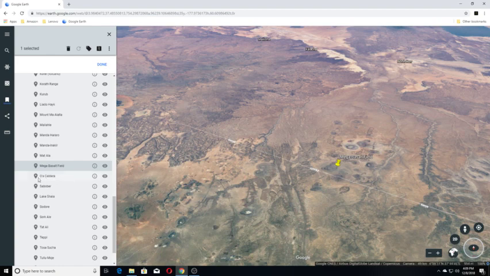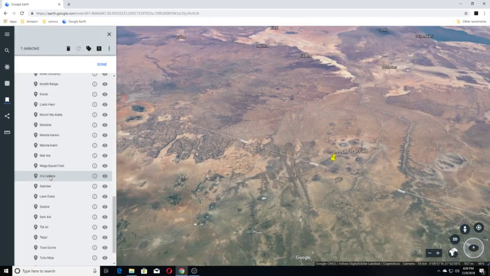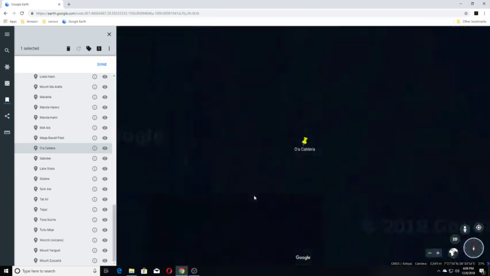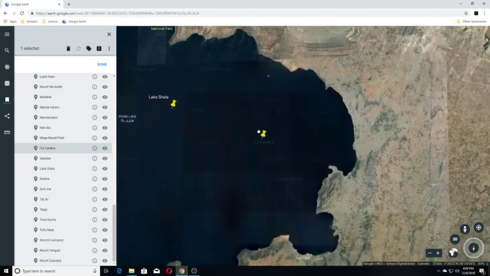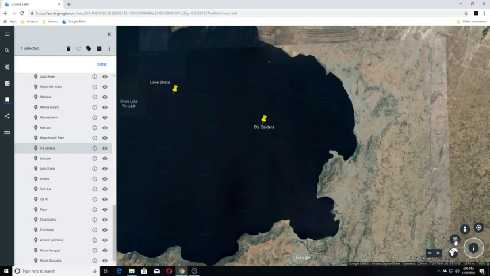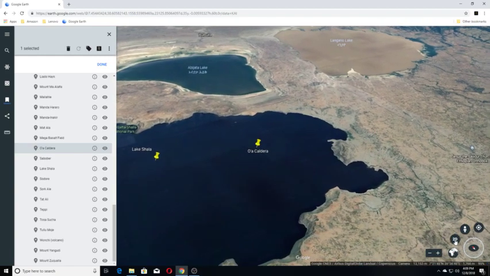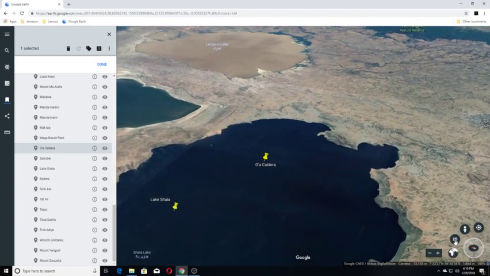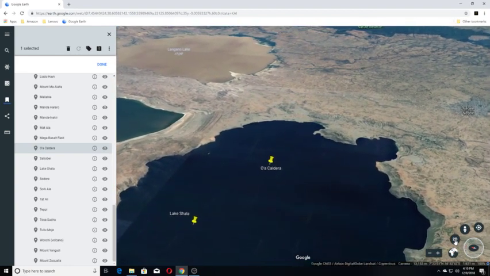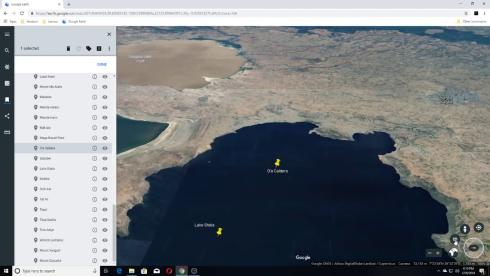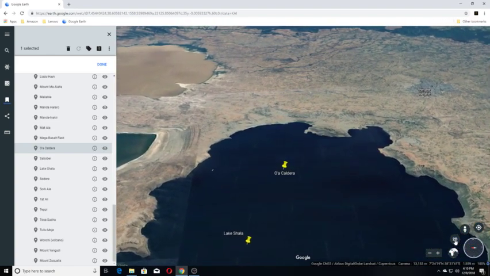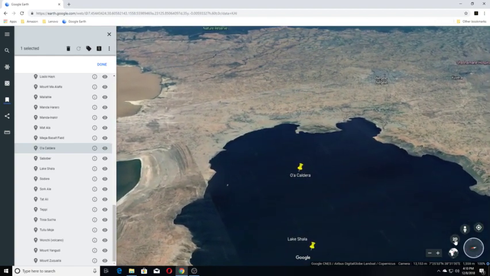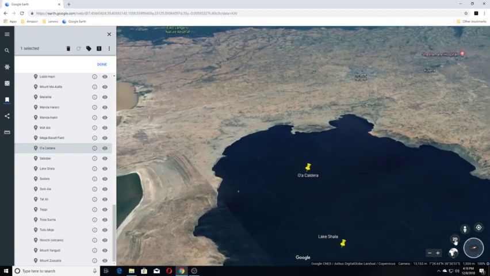Our next one is Oa Caldera. Oa Caldera, also known as Shala, is a volcanic caldera in Ethiopia. It has three lakes, Lake Shala, Lake Abijata, and a small volcanic maar called Lake Chitu. Some features include Mount Fike, a pyroclastic cone, and Mount Bila, a cinder cone.